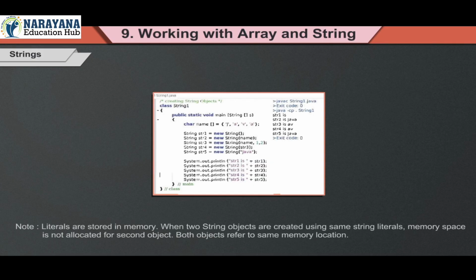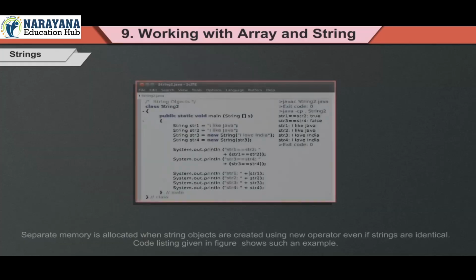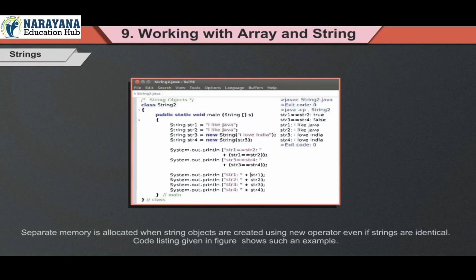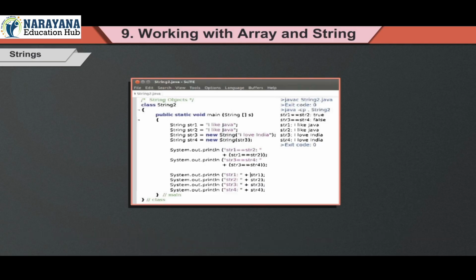Note: literals are stored in memory. When two string objects are created using the same string literals, memory space is not allocated for the second object. Both objects refer to the same memory location. Separate memory is allocated when string objects are created using the new operator even if the strings are identical. The code listing given in the figure shows such an example.